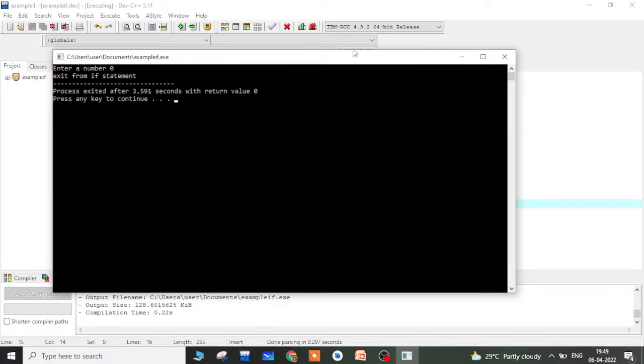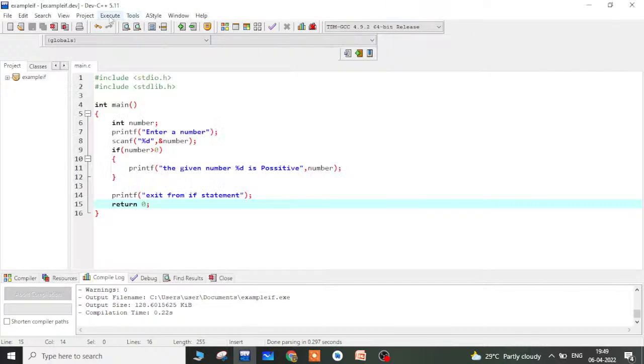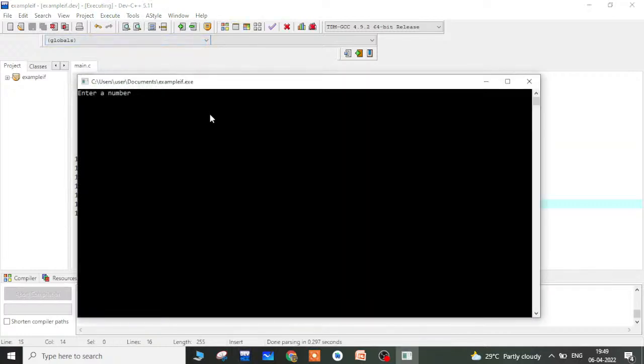0 is not greater than 0, right? You can take a negative value also. You can check that negative value case also. I'll compile and run this program again and here I provide a negative value, minus 56. Now we can see exit from if statement. The statement under the if is not executed because the condition failed. So this is a simple example for if.